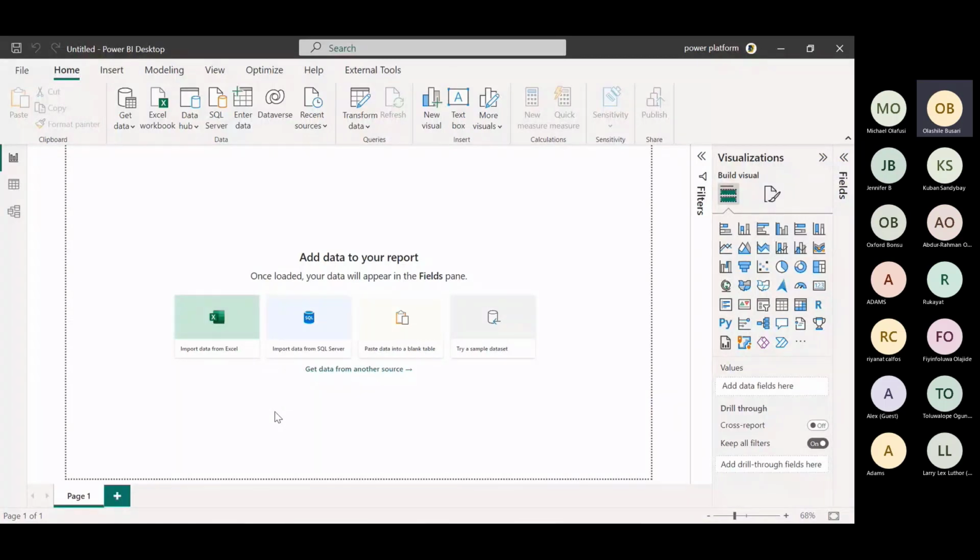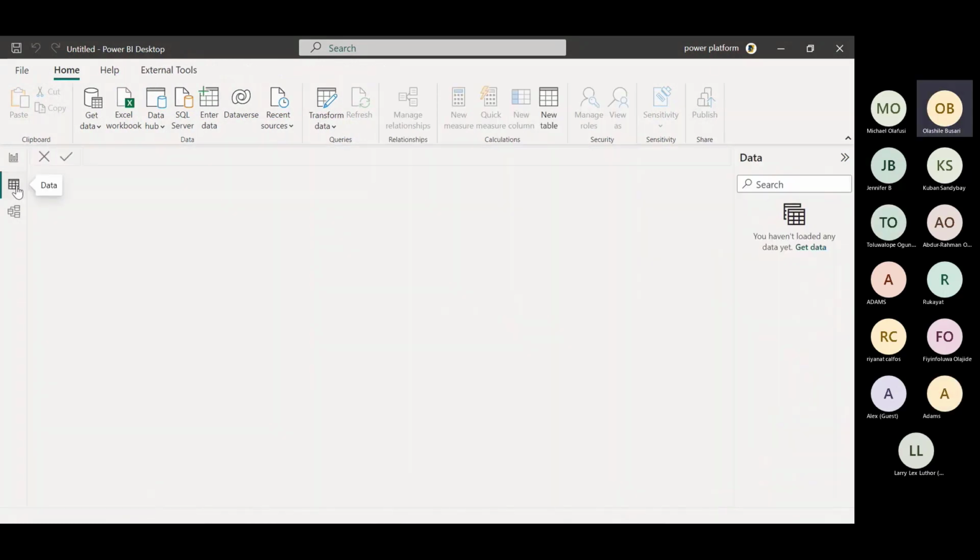So this is the Power BI interface. And in Power BI, we have three views, right? The first is the report view. This is the canvas where we build our reports. We have the data view. Any data that we load into Power BI resides here. This is where we can see the data and perform some aggregations as well.